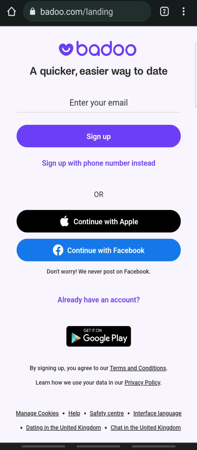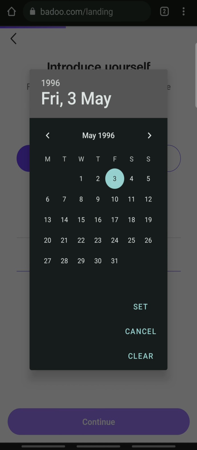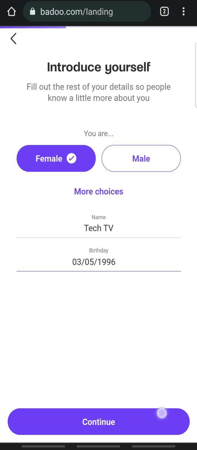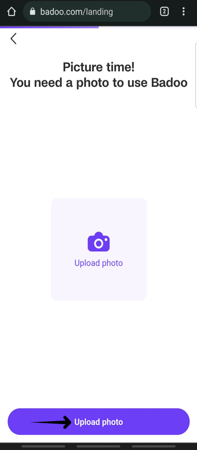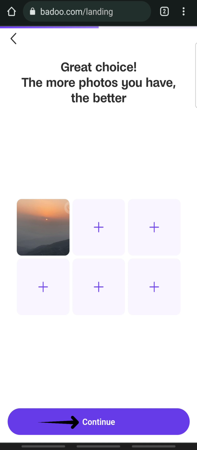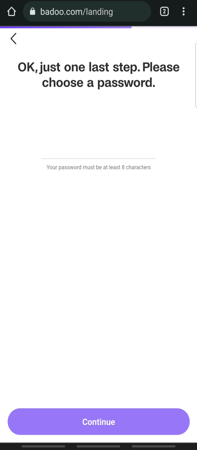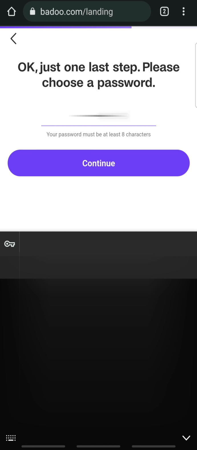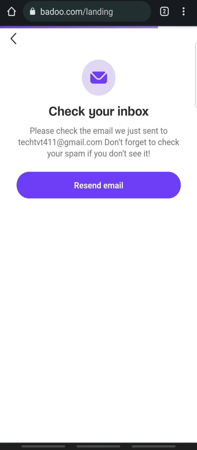Next, select your gender and add your name. Similarly, add your date of birth and tap Continue. Then, add pictures to your account and tap Continue. On the next page, create a password for your account. Badoo will send a confirmation email, so check your mail and tap Complete your registration.